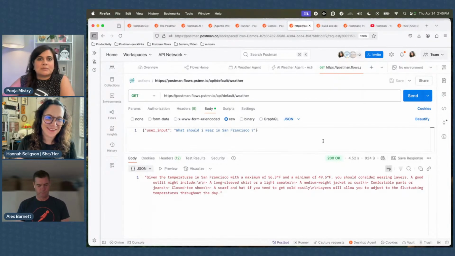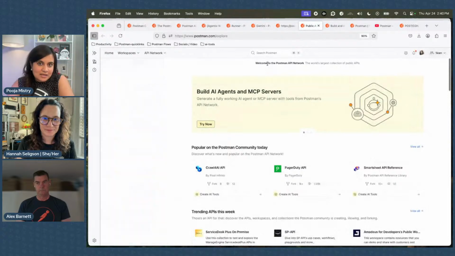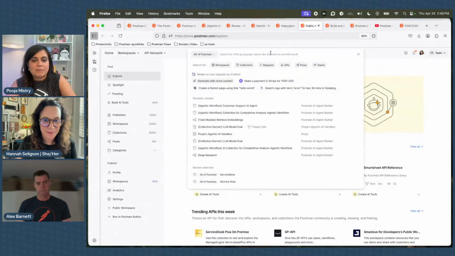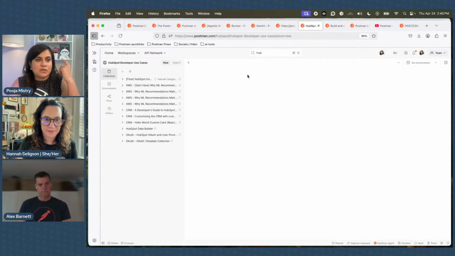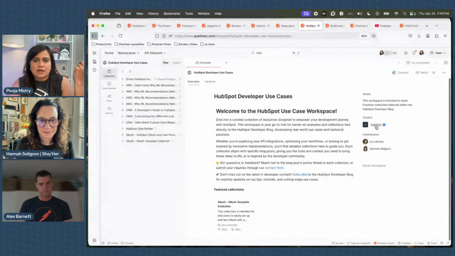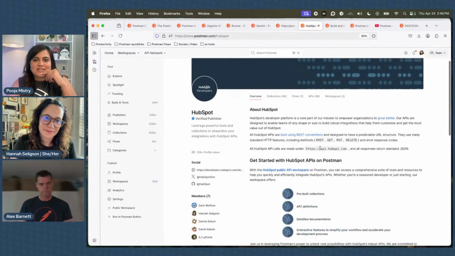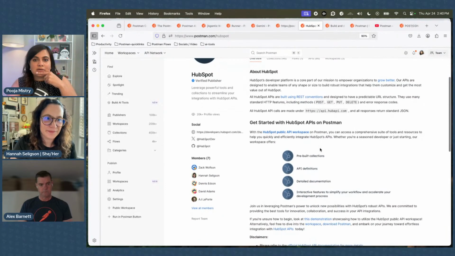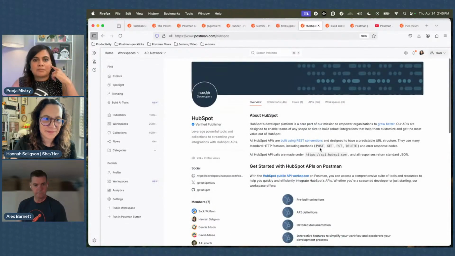And one way to pull something off is also looking at the API network, because we have a ton of public APIs here. And this is where I think, Hannah, your team really thrives. You're one of our very popular public APIs. So for example, HubSpot's APIs, I believe you guys have a really great team profile, and this is your workspace. I know over time your team has worked very well to make this public profile really robust.